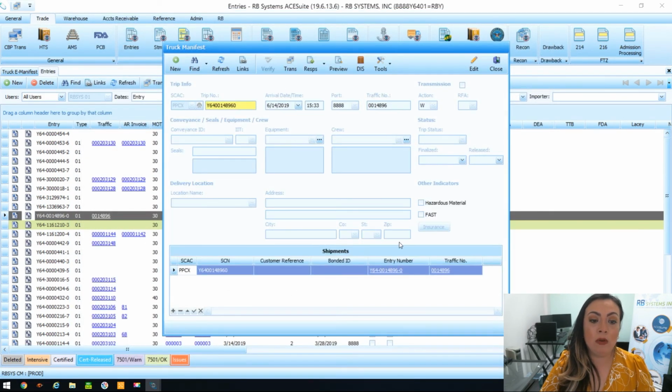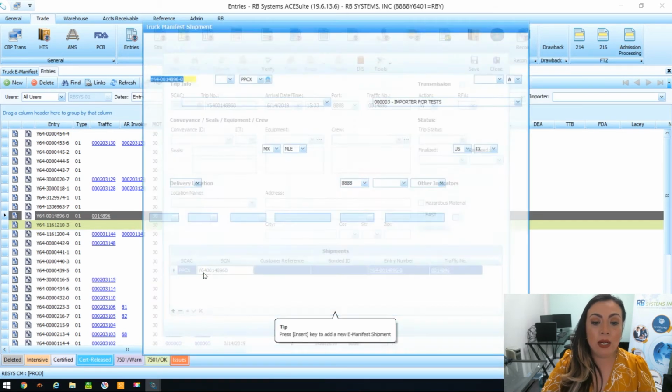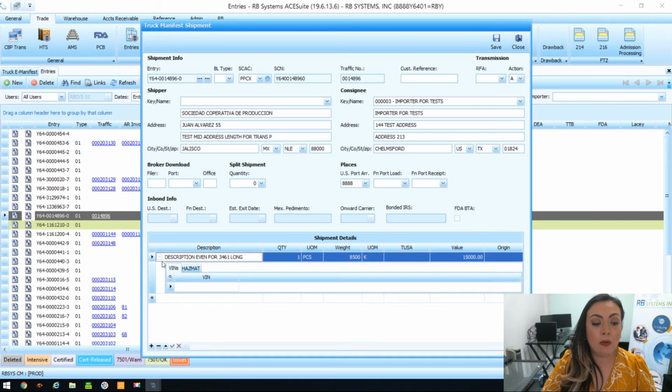and the system's going to give you once again the information for your Emanifest in order for you to start filling in the information. You're going to select your conveyance, if there's any IIT, CO numbers, equipment, crew, delivery location. Then once again, go into your entry. It already pulled your shipper information, your consignee information, and it gives you the information pulled from the entry for your merchandise. Now, once again, if it involves any vehicles or hazmat information, make sure you fill in that documentation that is required for this type of movements.